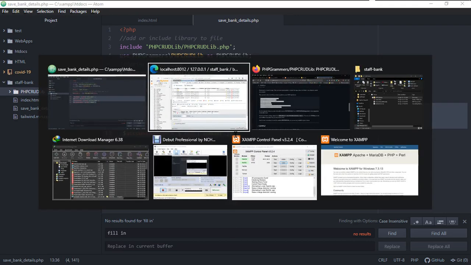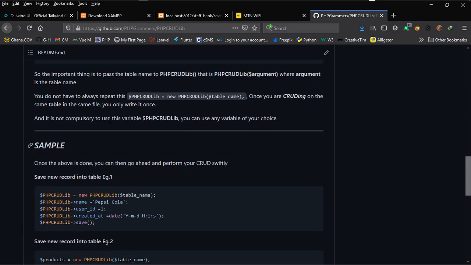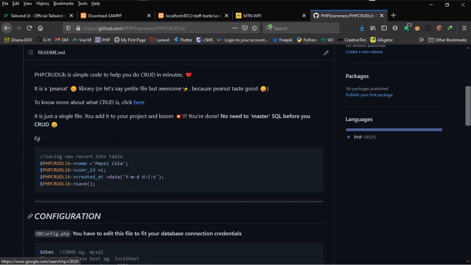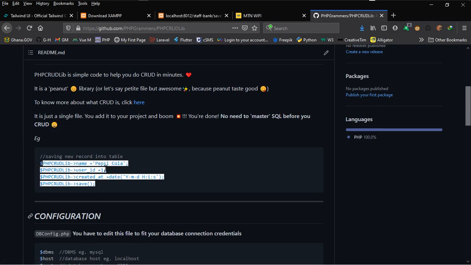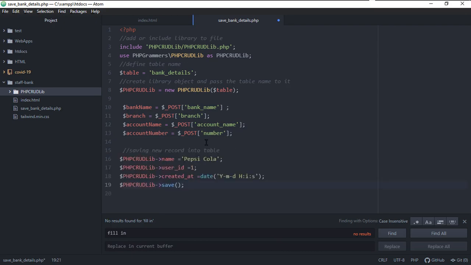So let's go to the GitHub page. Okay, so what we have to do is to follow the sample. So the example here is how you save to the database. All right, so this is how we do it. So let's copy and paste this to our code. Okay, so saving new record to the table.